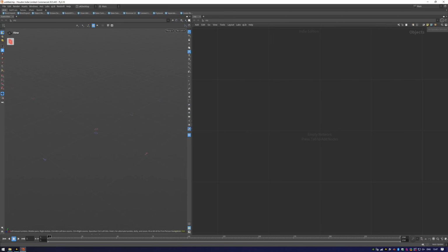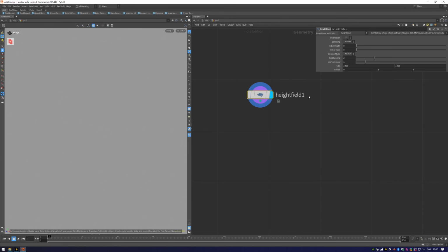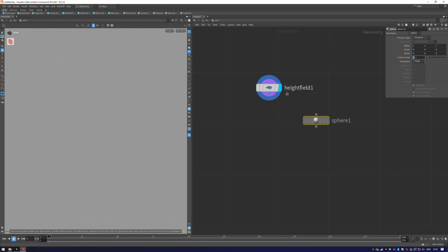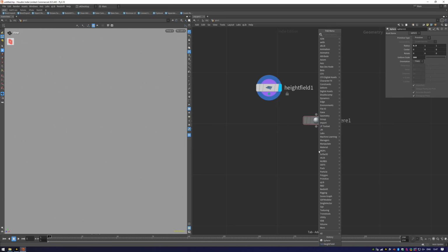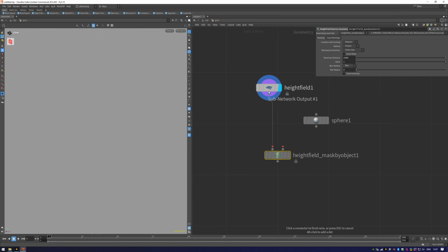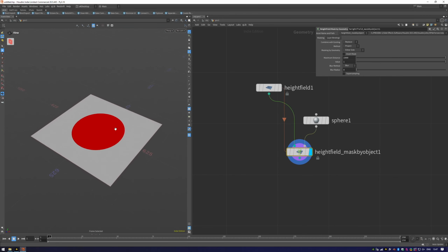Let's start this off by creating the height field node. So geocontainer, height field. In here I'm gonna just set this grid spacing to 1.5. Let's create a sphere for masking. I'm gonna set the size to 300 and then the radius to 0.9, and I'm gonna create a node called mask by geometry, and I'm gonna mask this height field by this sphere. So you get something like this.